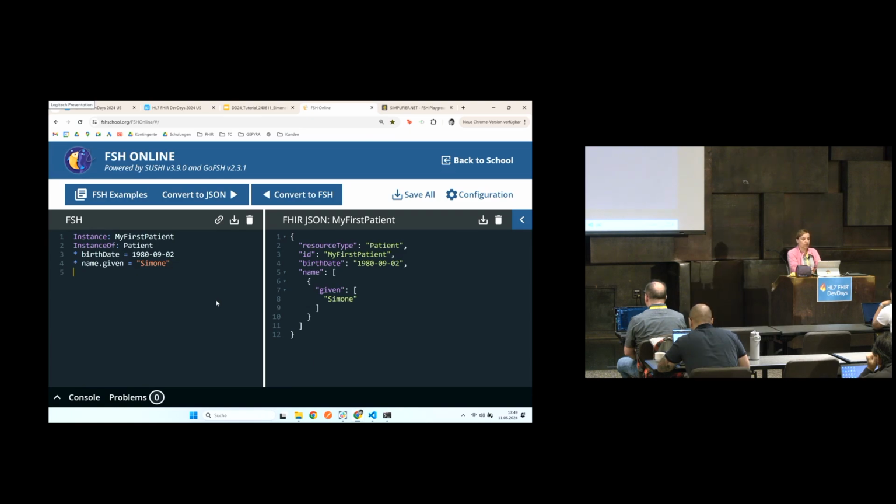So, the next thing that we can do, we can also assign a gender to our patient. However, the first thing that we assigned was a date. The second thing we assigned was a string where we have double quotes. And now we're going to assign a code.